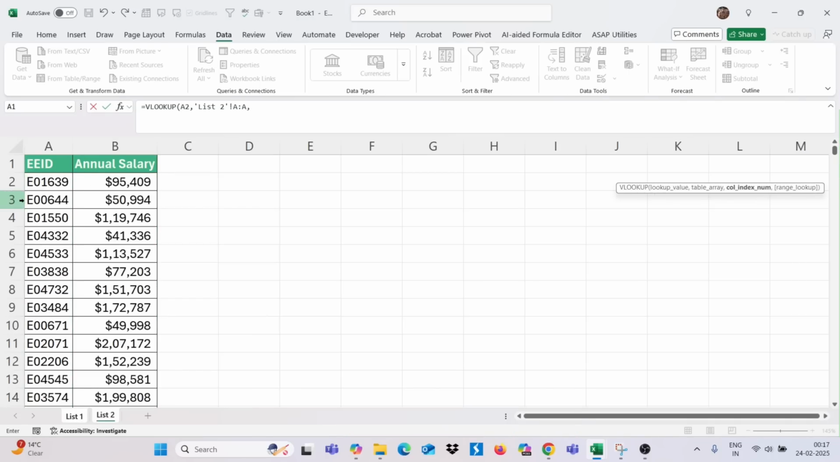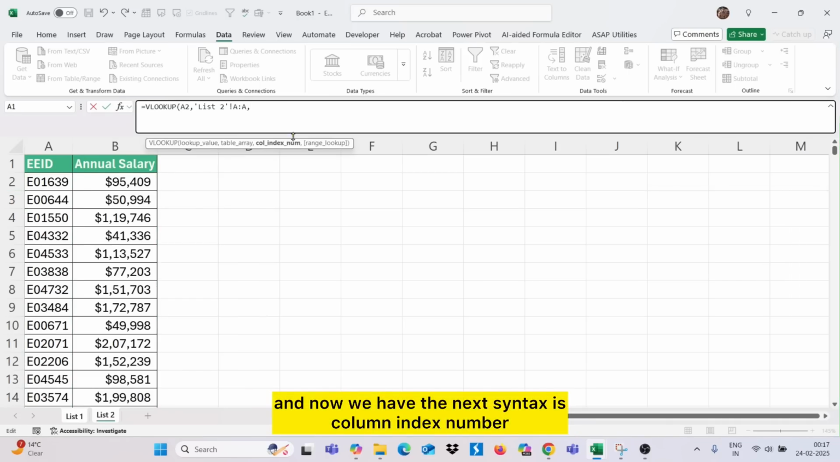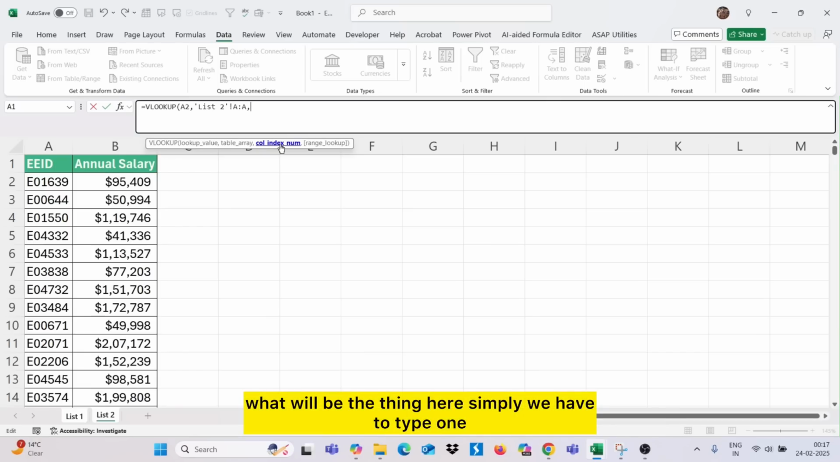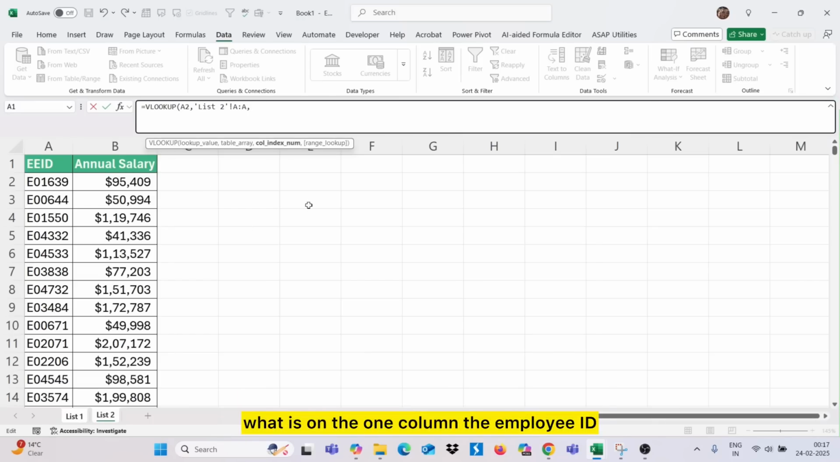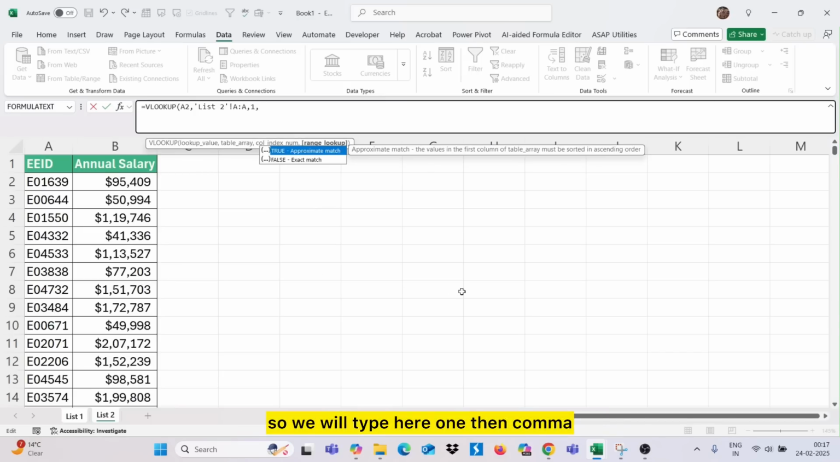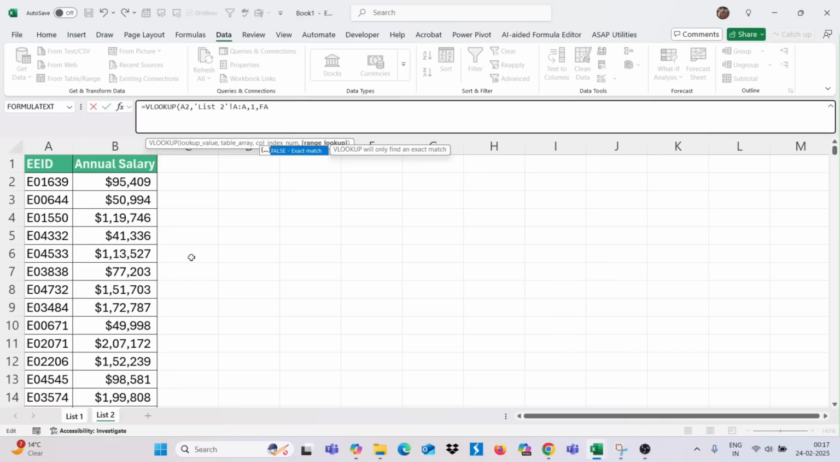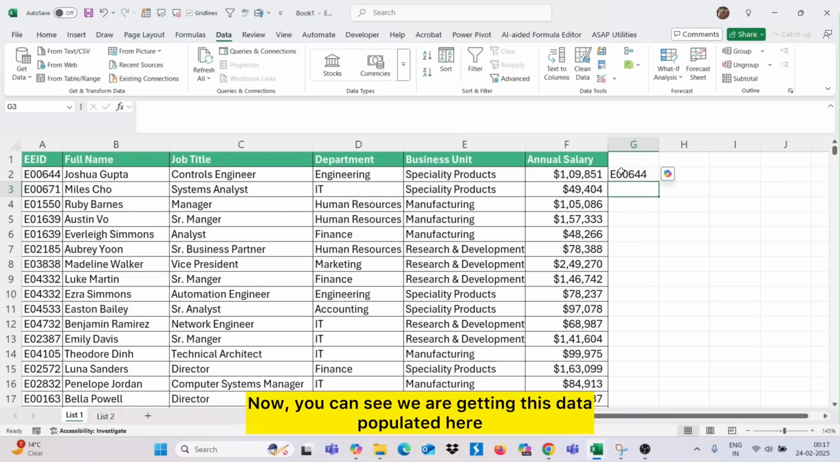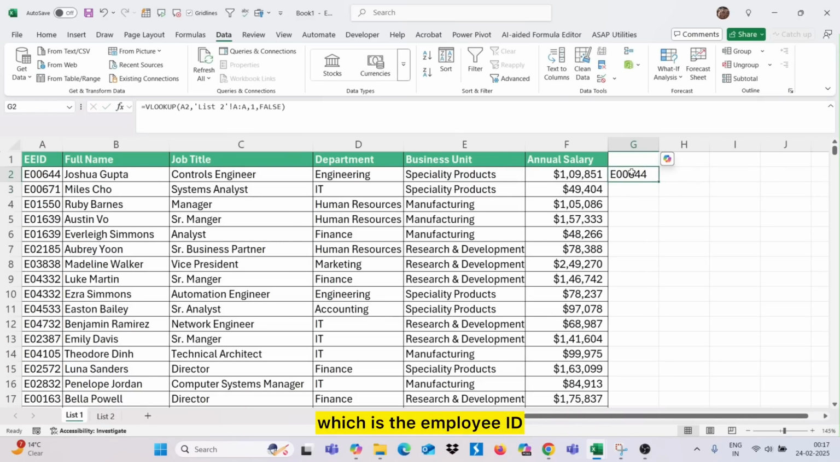Now use comma, and the next syntax is the column index number. So in column index number, what will be the thing here? Simply we type 1, because we have to populate employee IDs in return. So what is in column one? The employee ID. So we type 1 here, then comma, and for exact match you can type FALSE, because we want exact match only right now.